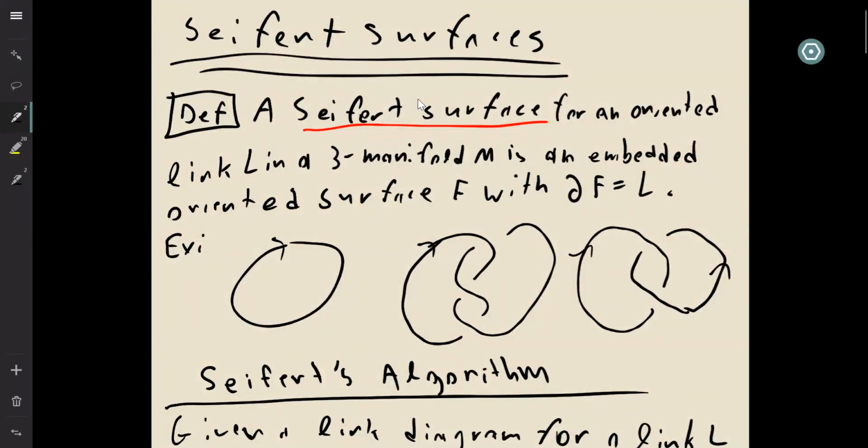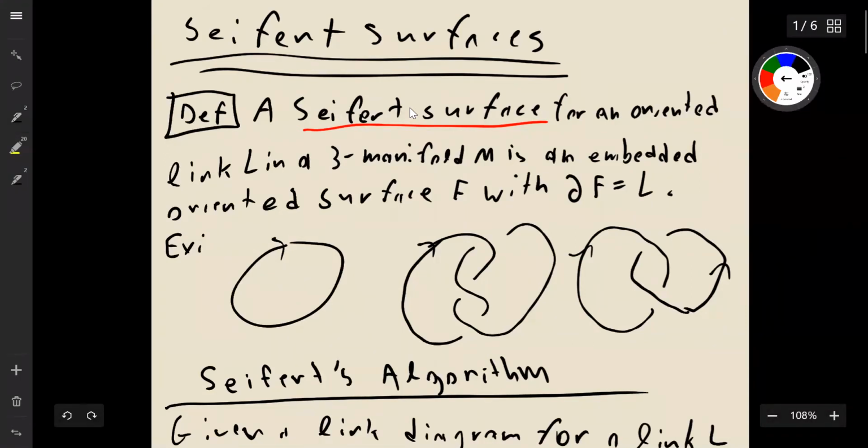So, what is a Seifert surface? If you have a link in a 3-manifold, then a Seifert surface is just an embedded oriented surface whose boundary is that link. And in this case, we're going to be thinking about all our links as oriented. So, even if I don't say it, think of everything as oriented. Okay? So, here are some examples with knots in S3.